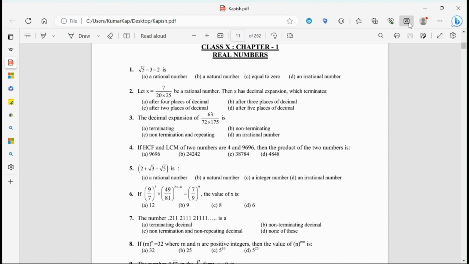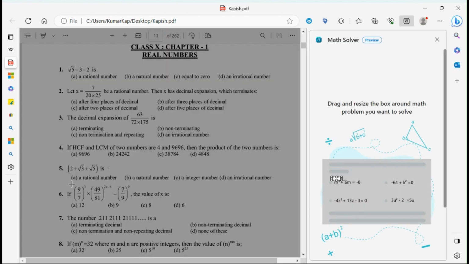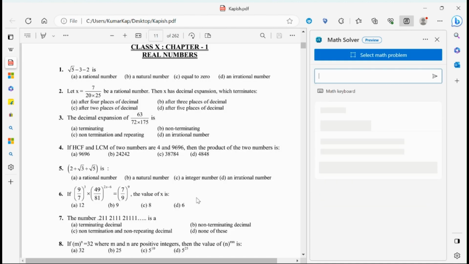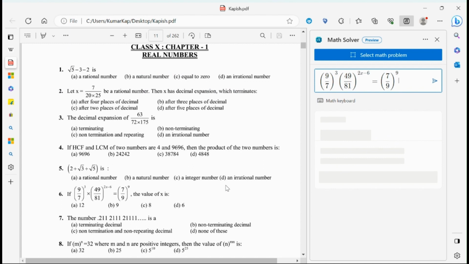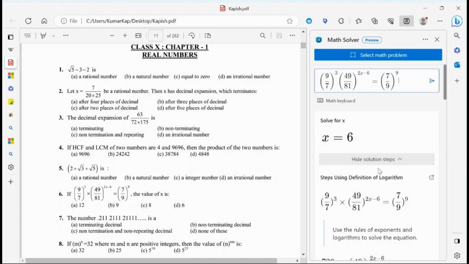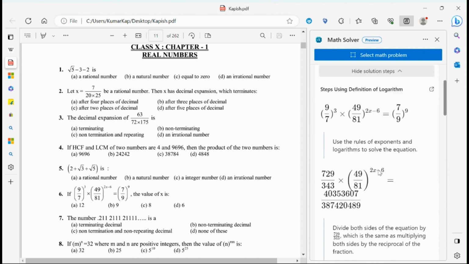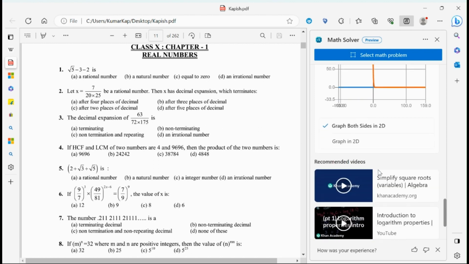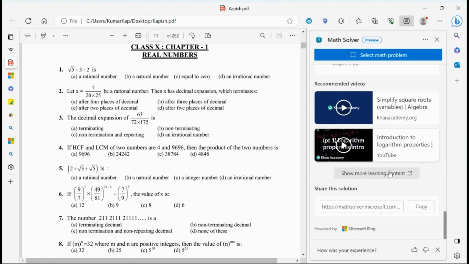Click on the Math Solver button. Click on Select Math Problem. Select Problem from PDF. And it will start reading the question with the help of the inbuilt OCR function. Now I get the value of x, which is 6. You can see the complete solution of this. Scroll it down. You can also see suggested video content of related problems. You can also send this solution by copying it from here.